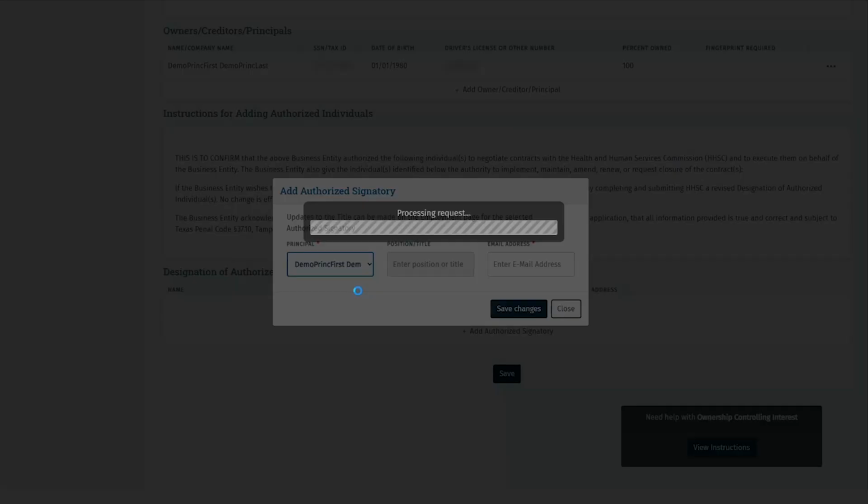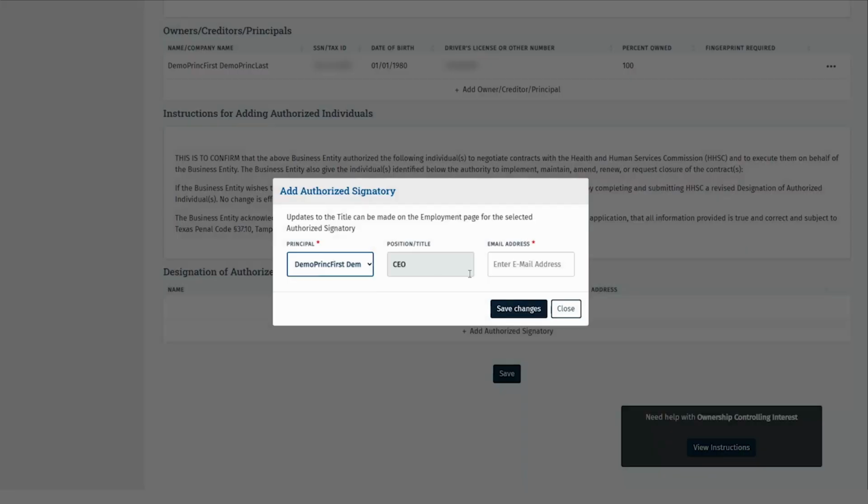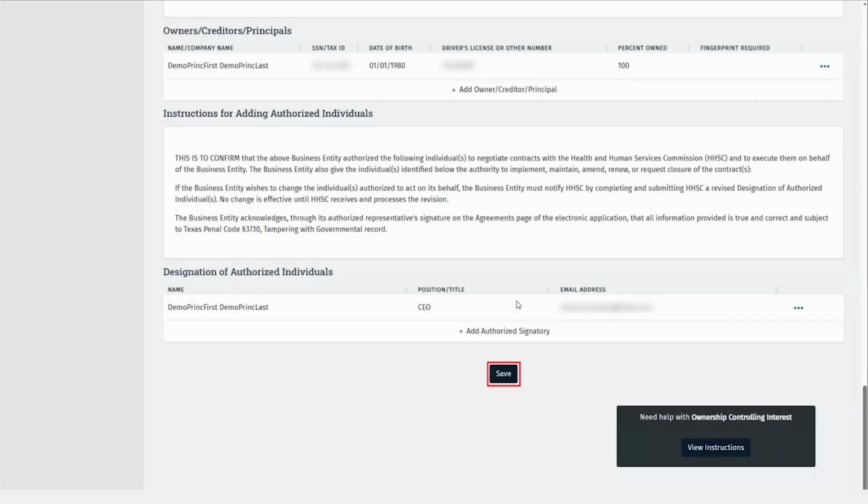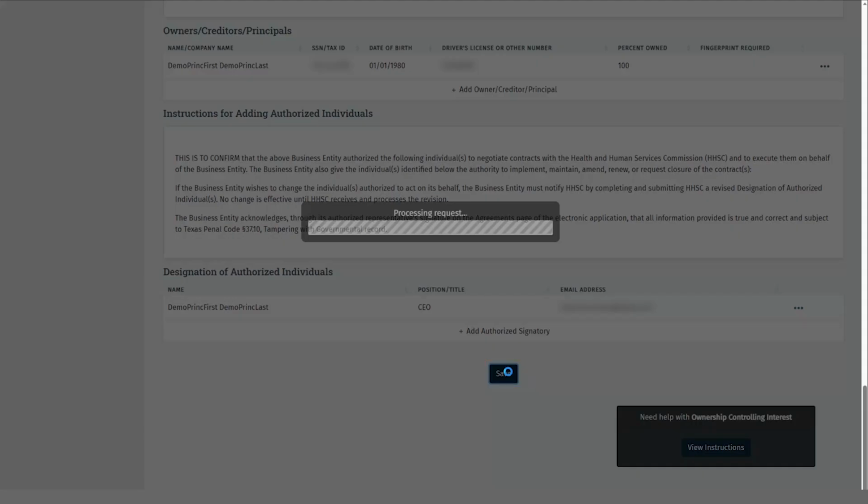Then select one of your principals from the drop-down and enter the email address for this principal. The email address entered here will be where the agreements are sent once they are initiated. The authorized signatory will need to be the one to sign both the HHSC agreement and the EFT agreement if you have decided to participate in EFT. After adding an authorized signatory, click Save Changes, and then Save at the bottom to complete the Ownership Controlling Interest tab.